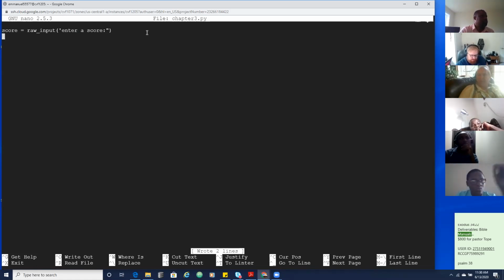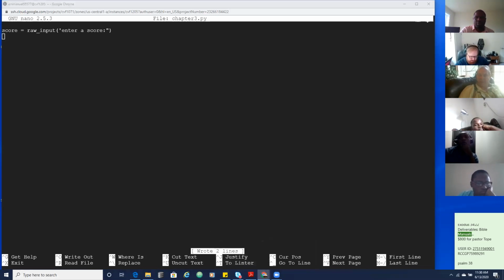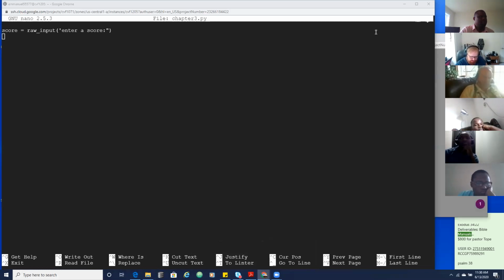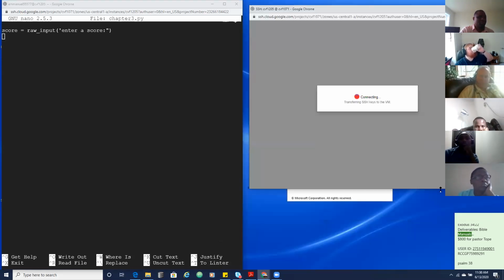Now, what I'm going to do is open up two terminals here for you guys because I want to show you something that I think is important that you see. This is very similar to what I did last week when I had it open on one side and open on the other side here.